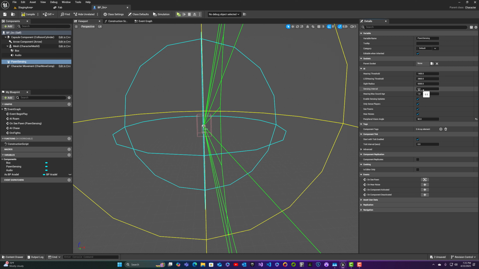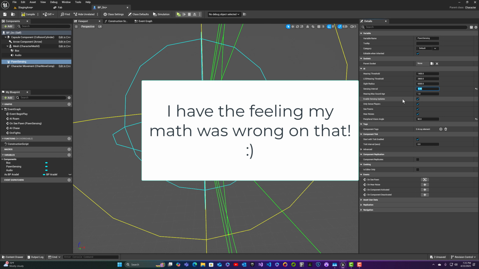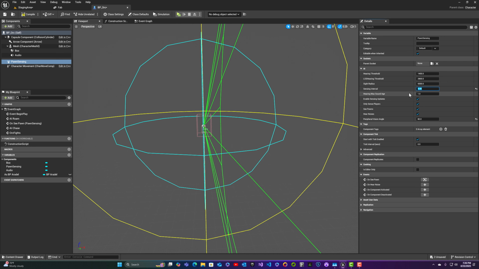Now, personally, I find that I usually have to reduce that quite a bit because if I don't, sometimes it loses track of me even when it should not. I want it to update its sensing interval more frequently. So in this example, I set it to 0.05, which means that it's updating every 1/10 of a second, okay? Or something like that. We're not making use of hearing, and we have the ability to set the peripheral vision angle.